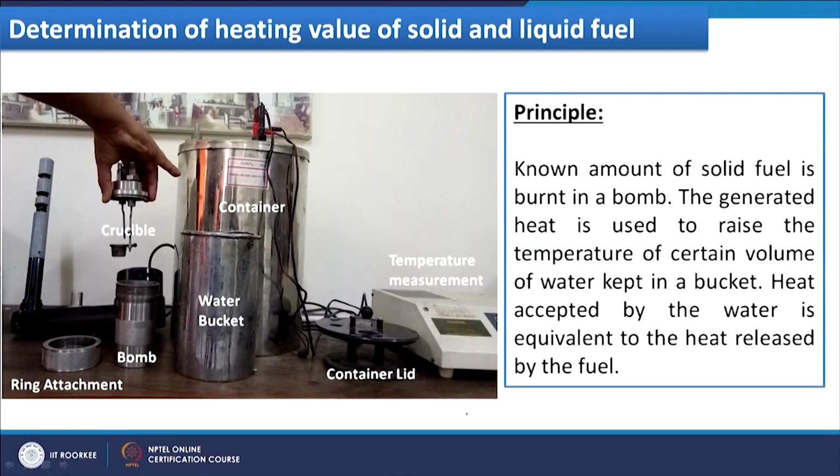You see, this is the calorimeter, and inside this calorimeter we have a water bucket, and in the water bucket we put the bomb. Inside the bomb we put the material in this crucible and fix it, and then with the electric devices we ignite the coal sample, and it combusts inside in the presence of an excess amount of oxygen.